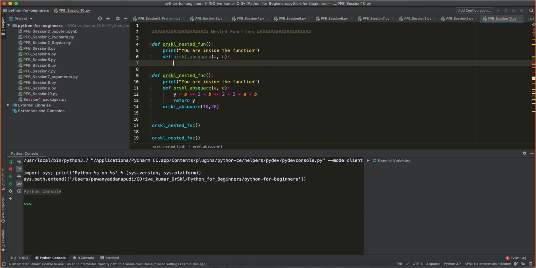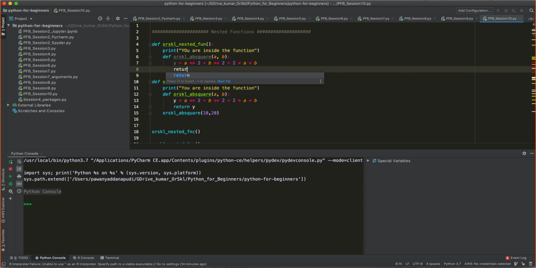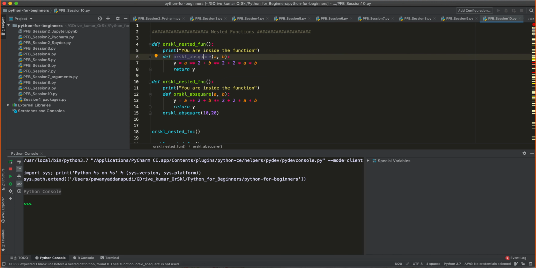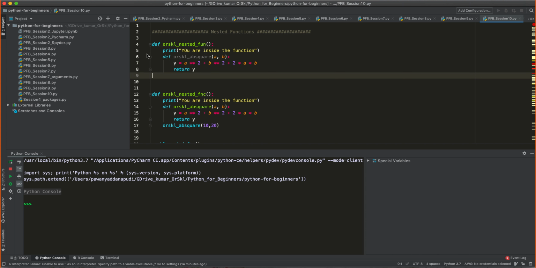So this function has got two inputs. As soon as you see an input, I say y equals a square plus b square plus 2ab, as I did in the last session, nothing new. Then I say return y. But as you see, I have a return for the inside function, but I do not have a return for the outside function, right? What happens? Let's see. Let me execute this.